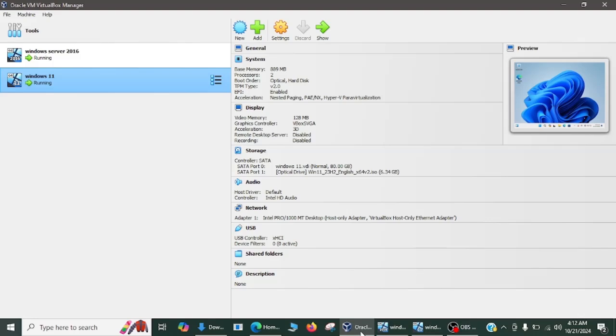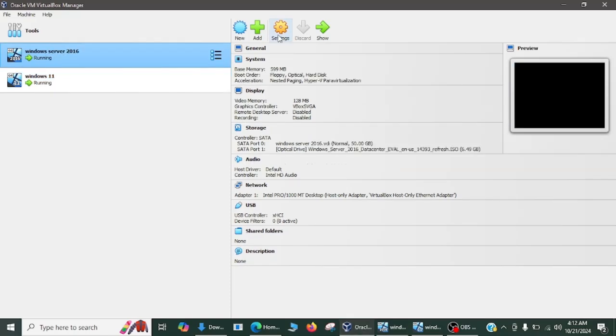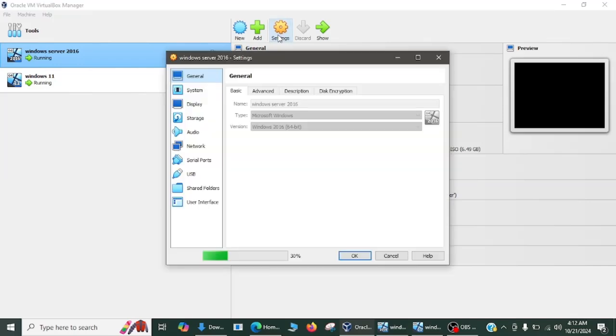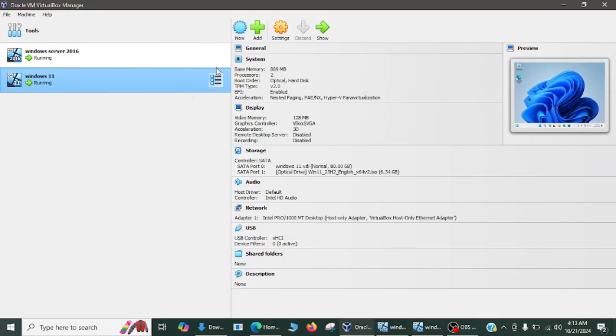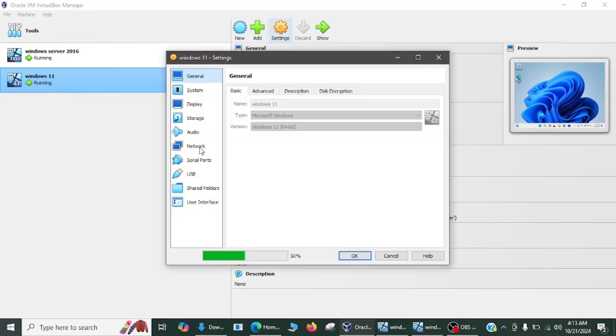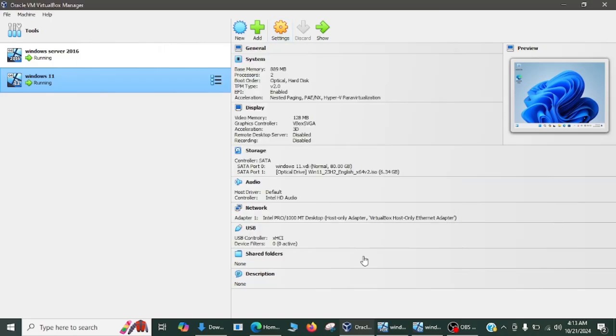First we're going to select Windows Server 2016 and click on Settings. Then we'll go down to Network and make sure it is set to Host Only Adapter and Promiscuous Mode is set to Allow All. And make sure that the same thing is done for Windows 11. Go to Settings, Network, Host Only Adapter, Promiscuous Mode, Allow All, click OK. Now that we've checked both of them, we go to Windows Server 2016.